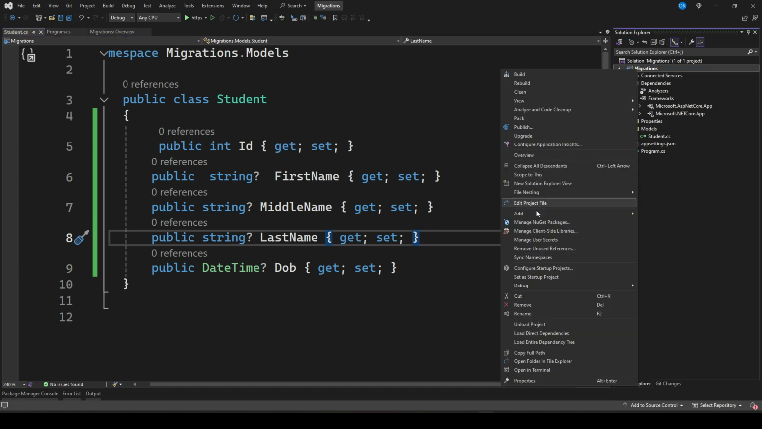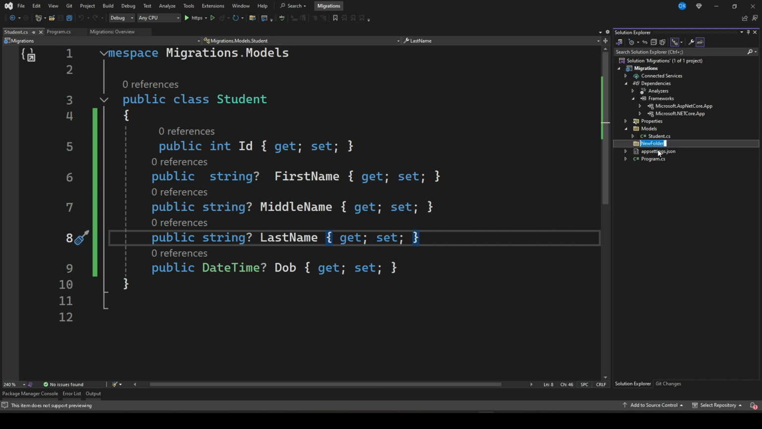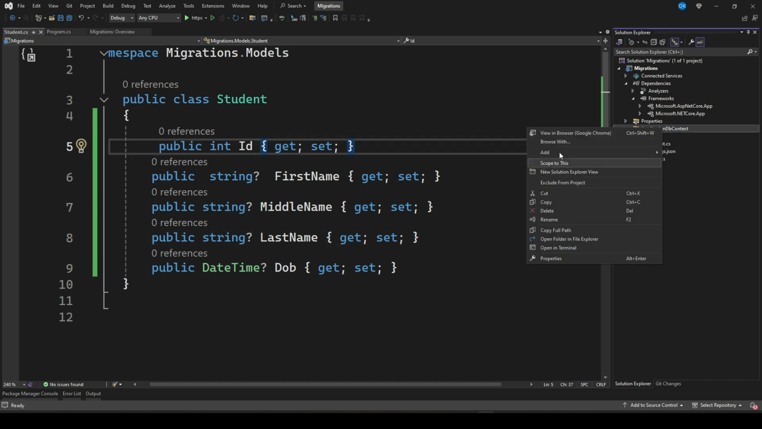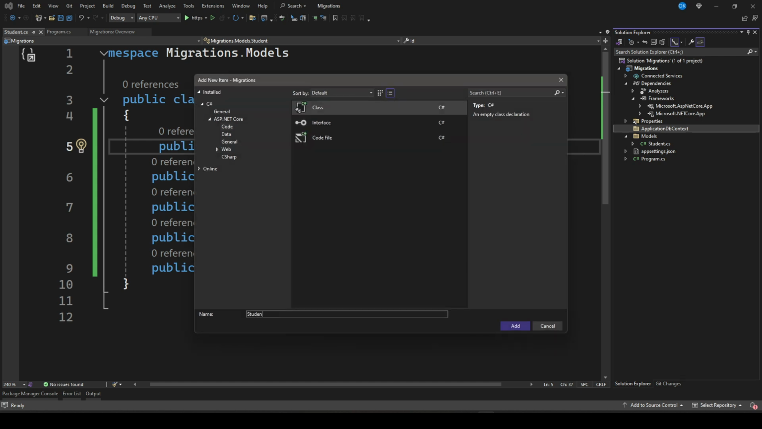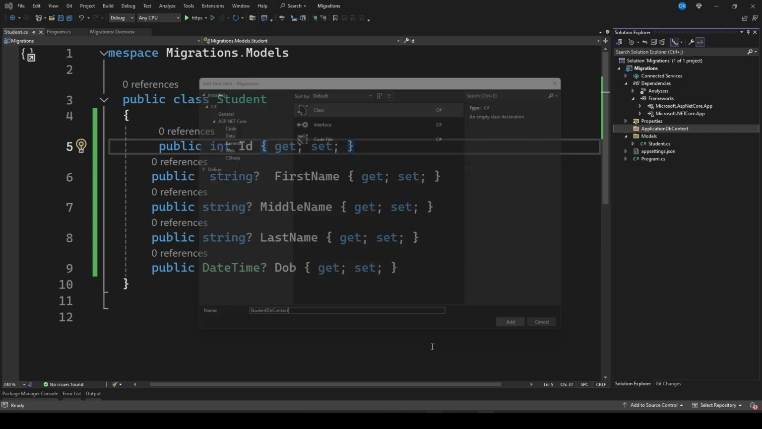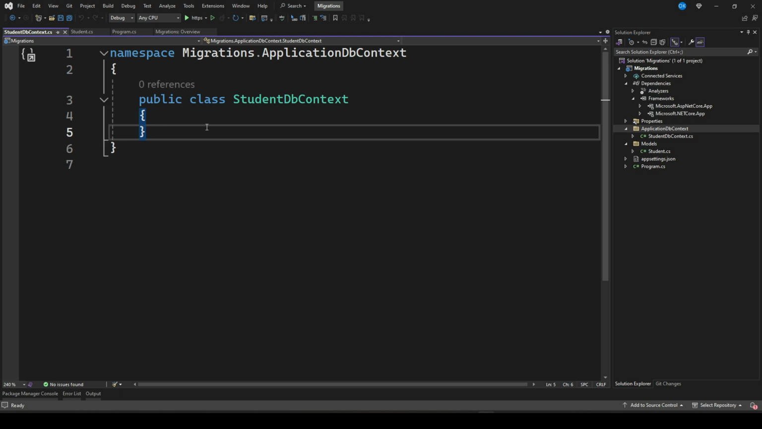So I'll go here and create another folder. Then I'm going to call this ApplicationDbContext. So we can say that is our folder. Then here, let's create a class called StudentDbContext. You can call it StudentDbContext. Then you're going to have our DbContext here.